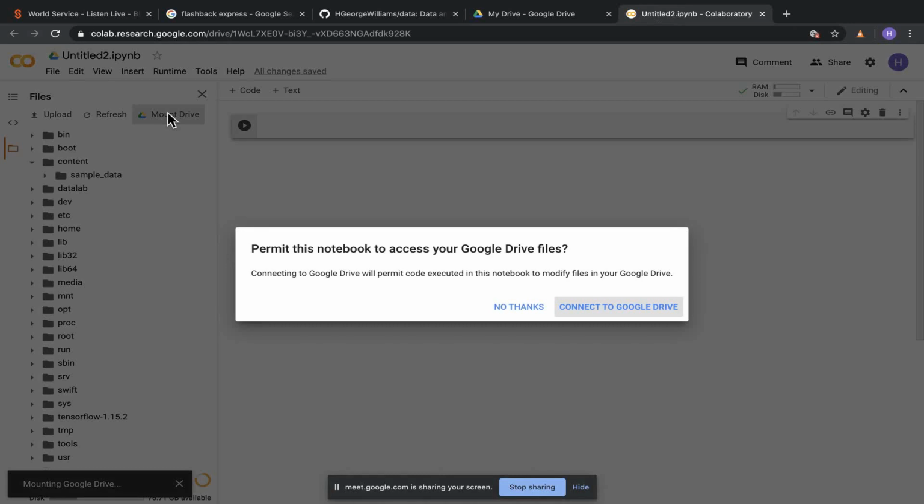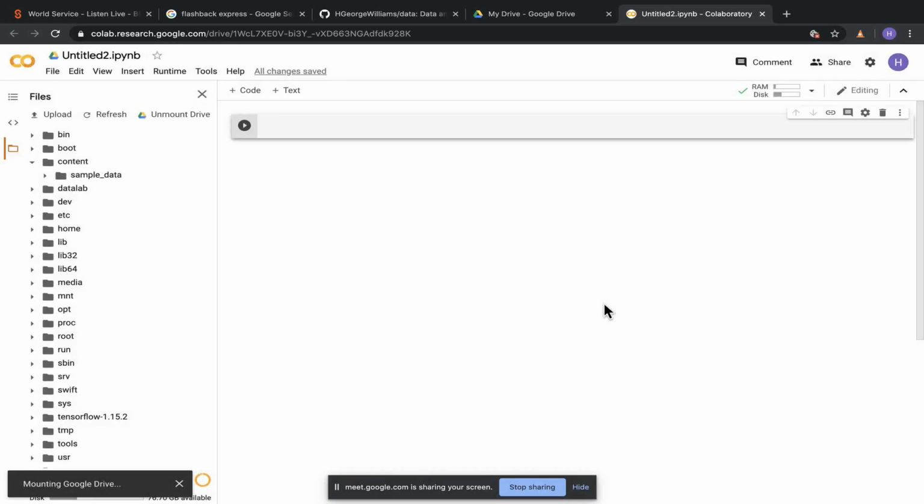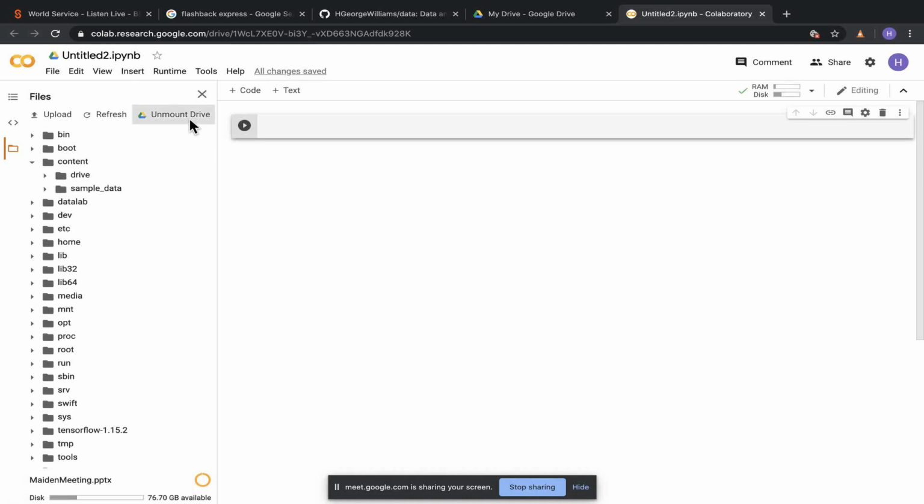When you click on Mount Drive, you get this dialog that tells you stuff, that connecting to Google Drive will permit code, just like a disclaimer. So what you do is you click connect to Google Drive. As soon as you click connect to Google Drive, you see this. This means your Google Drive is actually mounted, because what you see now is the Mount Drive.